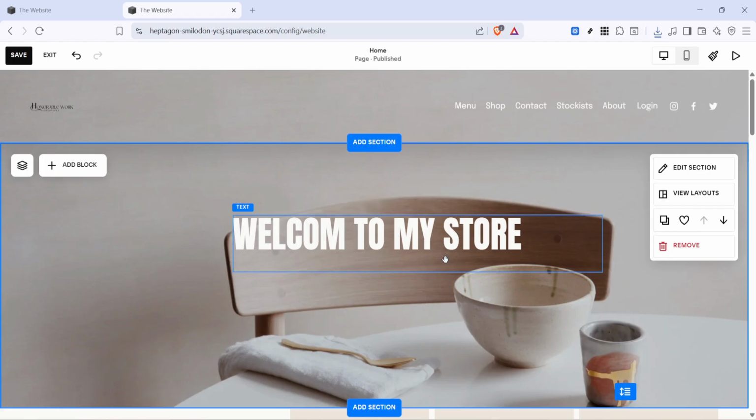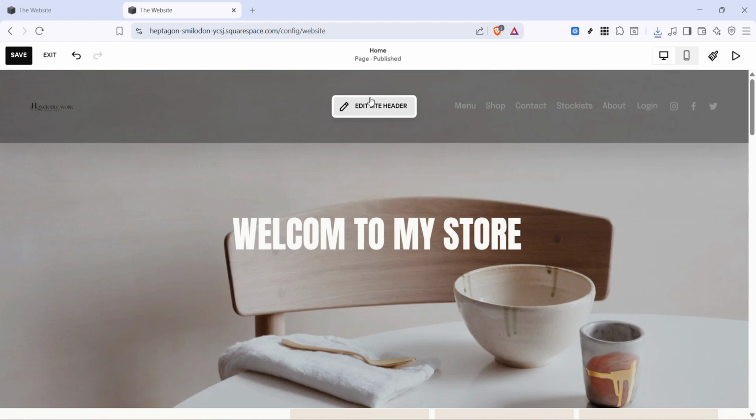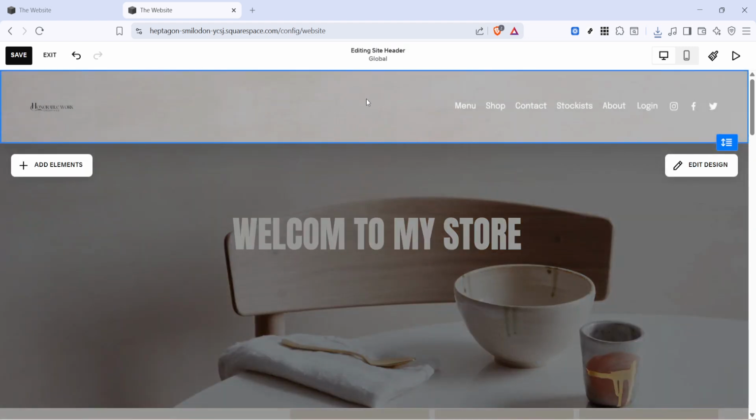This is especially useful if you want to save space in your navigation or give your site a more polished look. To get started, open your Squarespace site and go to the header area. From there, click on Edit Site Header. This will open the settings panel where you can control the layout and elements that appear in your site's top navigation. Once you're inside the header editor, click Add Elements.